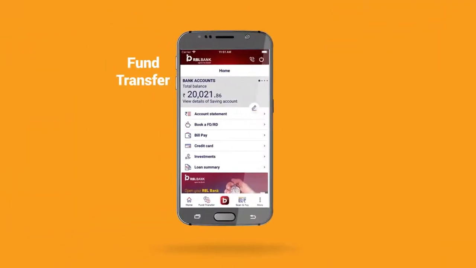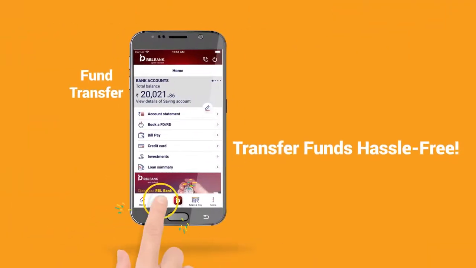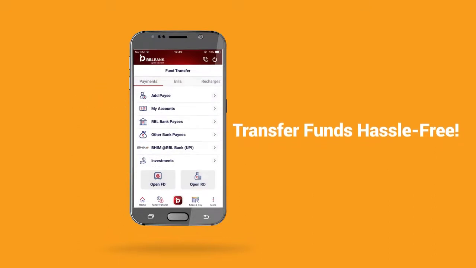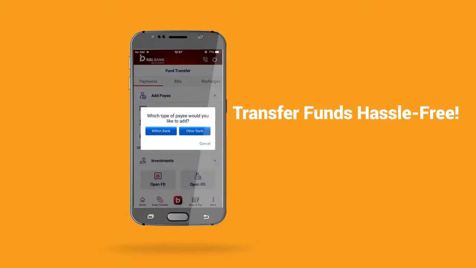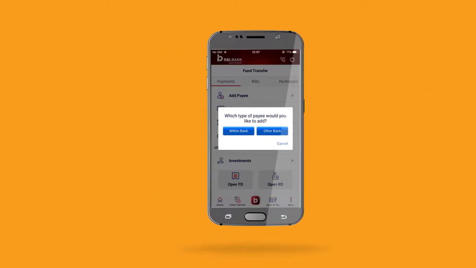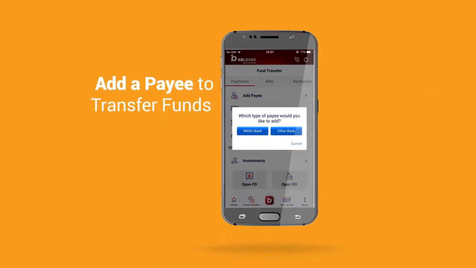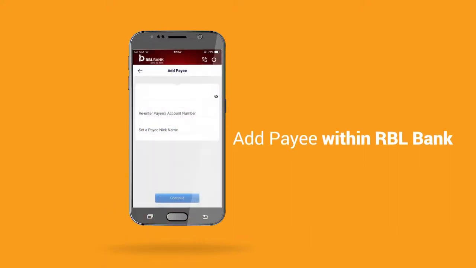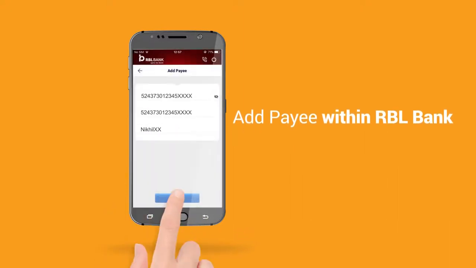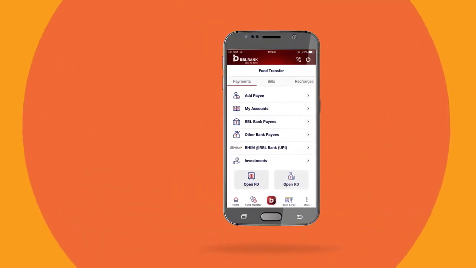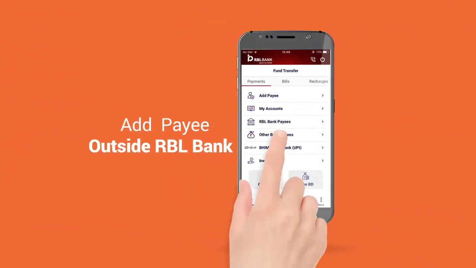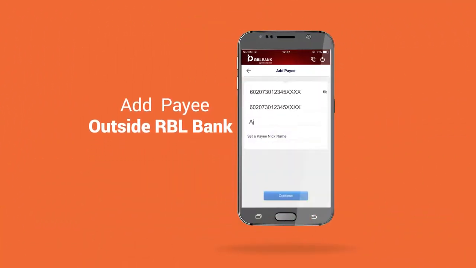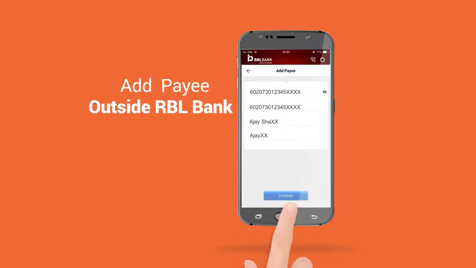Transfer funds anytime, anywhere with the Fund Transfer feature. To transfer funds to someone for the first time, you will need to add the recipient as a payee. To add a payee within RBL Bank, click on Within Bank, enter payee's details and click on Continue. To add a payee outside RBL Bank, click on Other Bank. Enter payee's details and click on Continue.